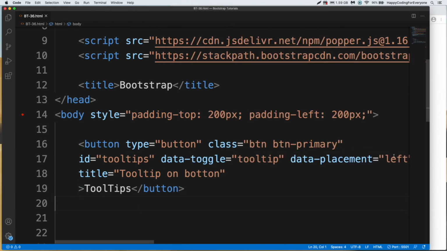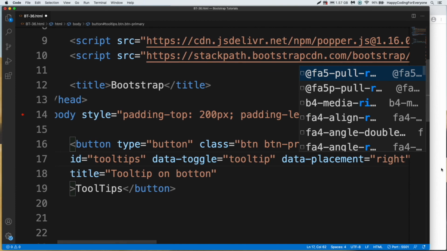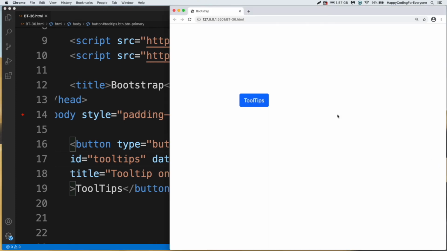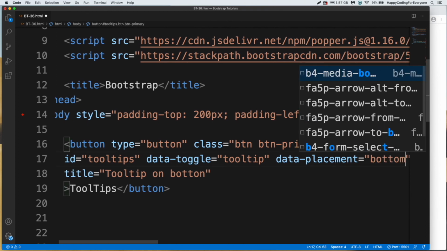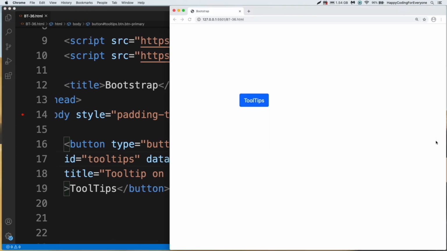And you can make it right. And save it and have a look at it. And we see at right side. And you can make it bottom too. Let's save it and have a look at it. So you can use all those different positions.